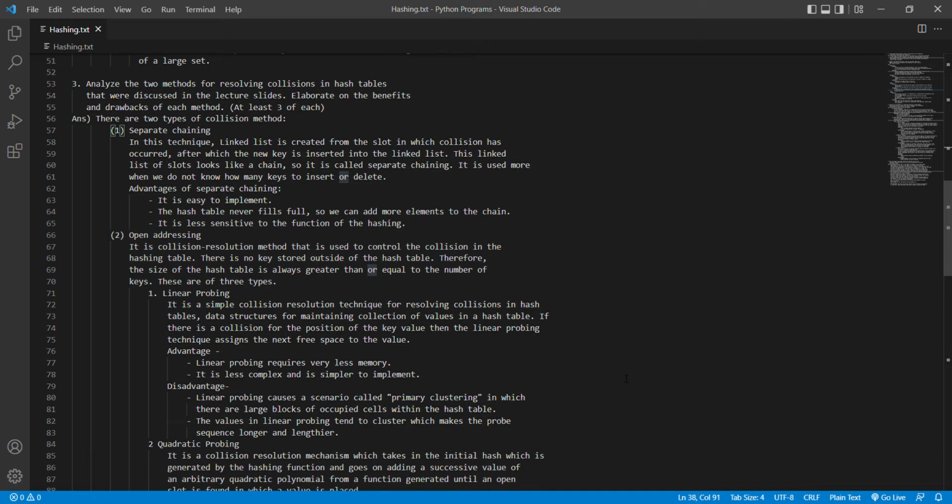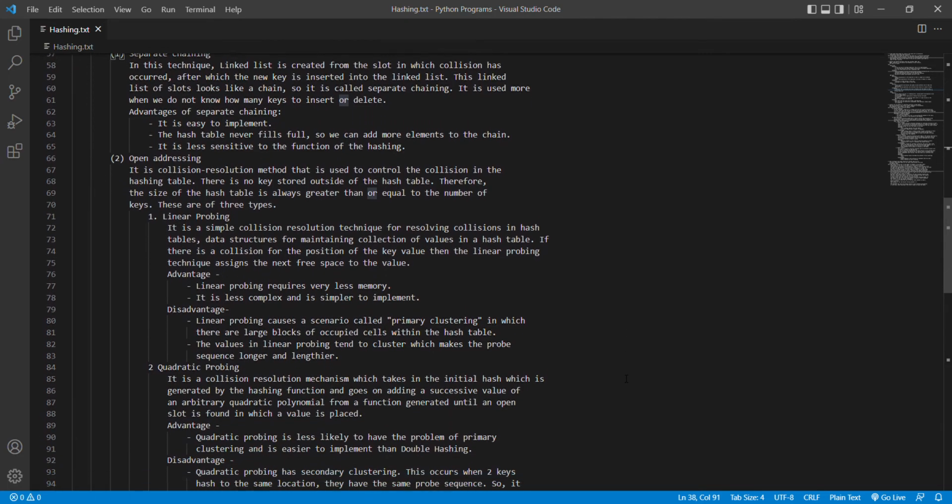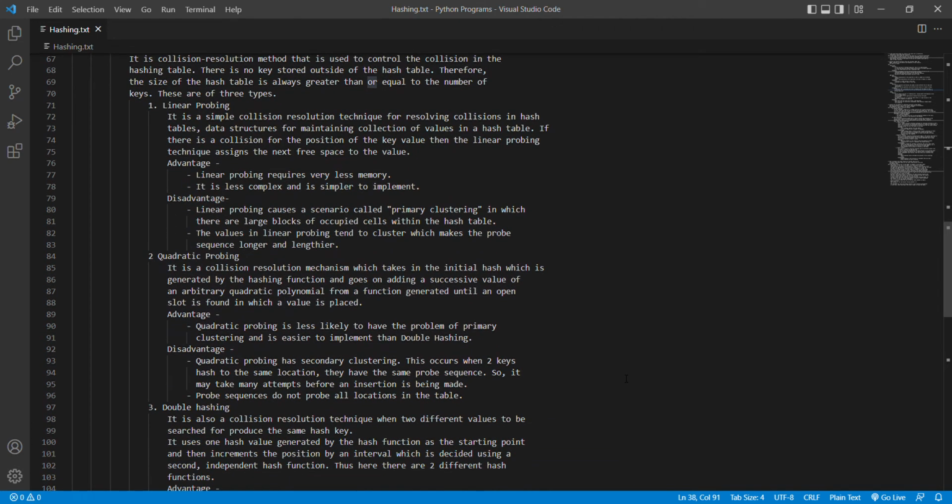And then the next method is open addressing. Open addressing is divided into three types: linear probing, quadratic probing, and double hashing. Linear probing is when we encounter a collision, we check the next address location to store this new value.